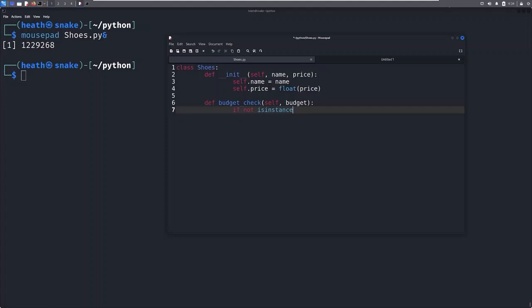So what's going to happen is we're going to say budget, and we're also going to look at whether budget is going to be an int or a float. And if it is not one of those two things, we're going to print out invalid entry, please enter a number, something along those lines. And then we'll exit the application.